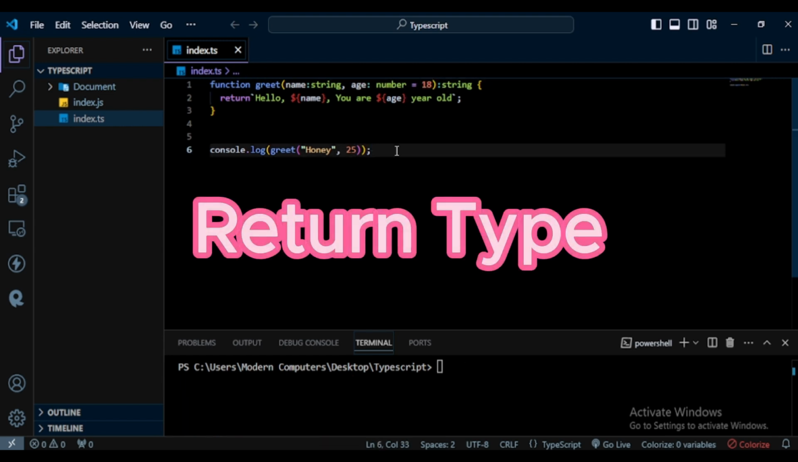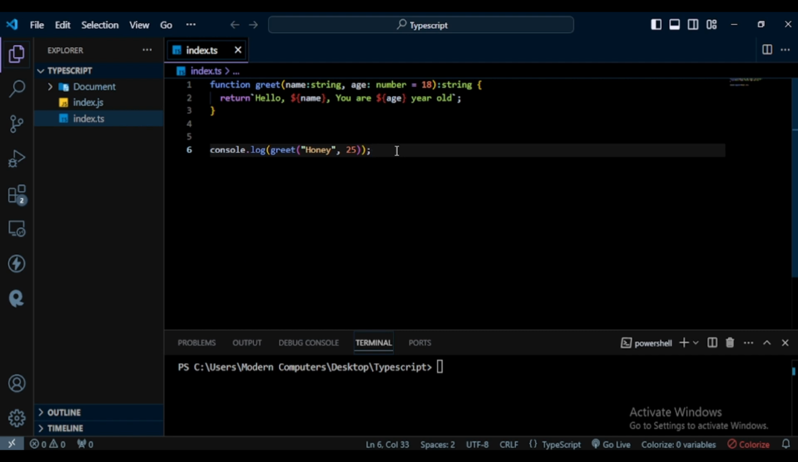So next we talk about a function return type. Specifying the return type of a function is crucial for TypeScript type checking.